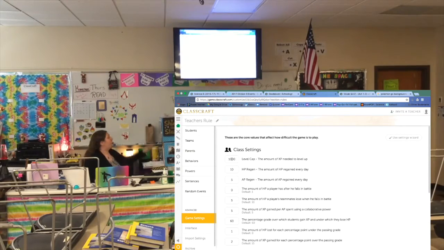But you can change where the level cap is, and how many hit points they regain overnight. You could max it out so they get everything back every night, but I don't think I would want to do that. So I just have 10, and then the action points, they gain 5 back every night. That way they can't use their powers every single day. Some of my powers are like, you can leave class a minute early, or be a minute late without being tardy.